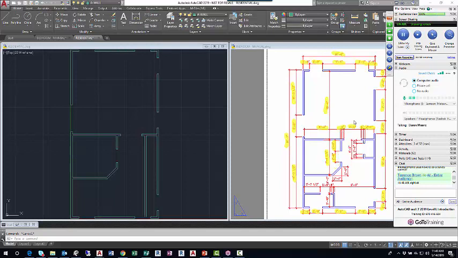Escape. Good time to save. Control S works too if you're a keyboard person. Control S. Questions on anything? Other questions? Questions at all?